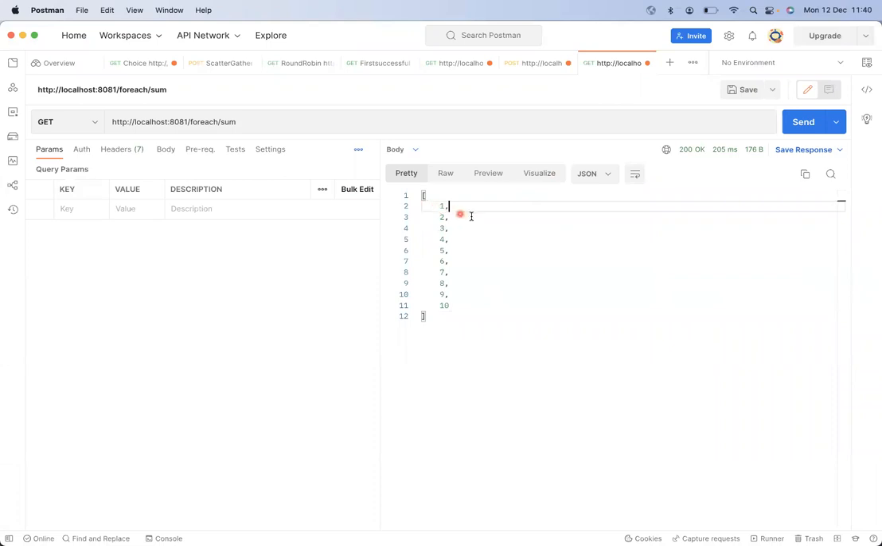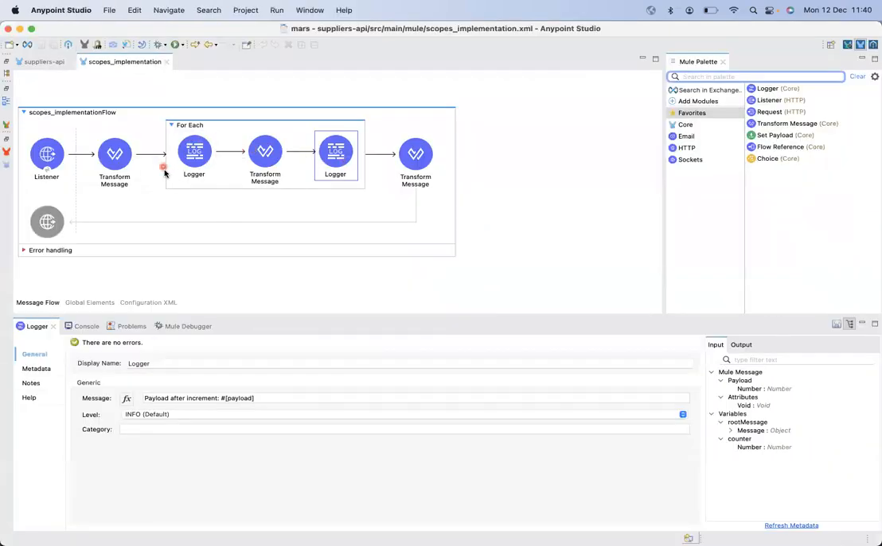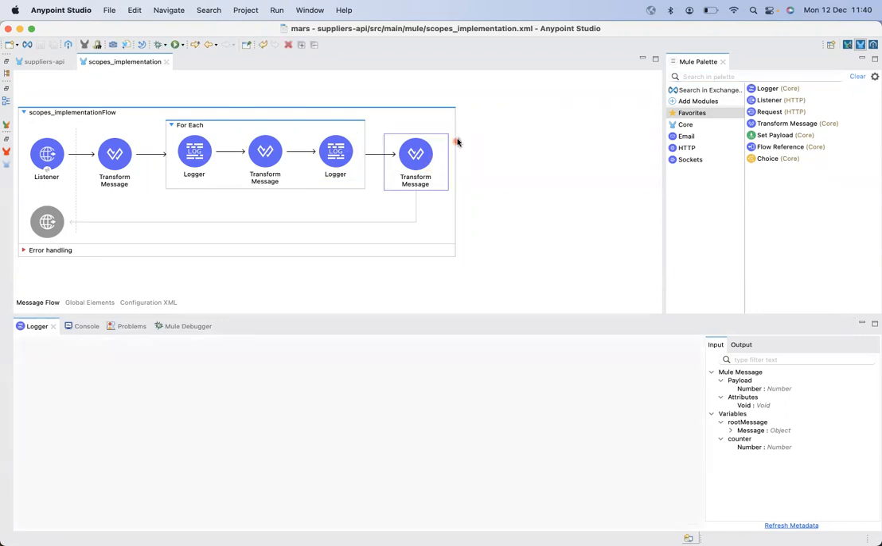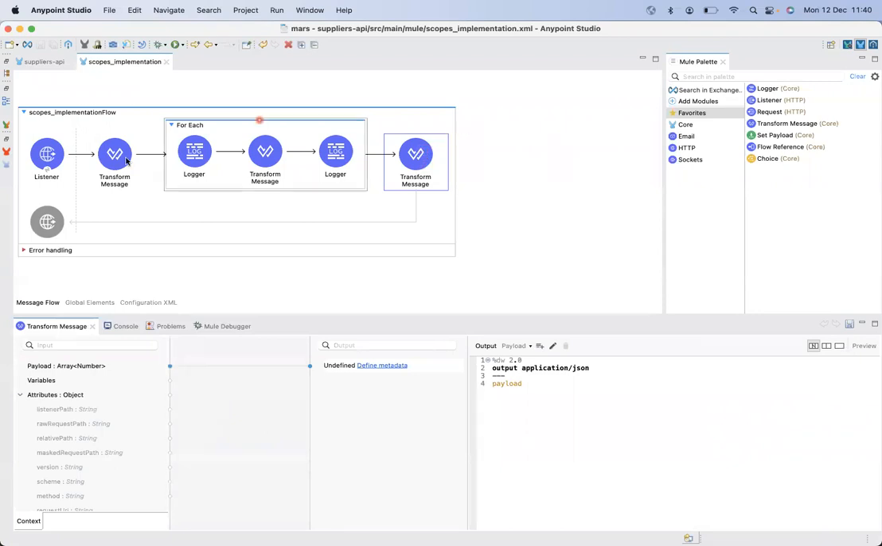If we observe the response, we are still getting the response which is happening before the for each component. So to get a new result or new response, we need to hold this result in a variable, and we need to refer to that in the next message processor after the for each scope. So basically what is happening, whatever payload was available before the for each component is still available after the for each component. So the payload remains intact.